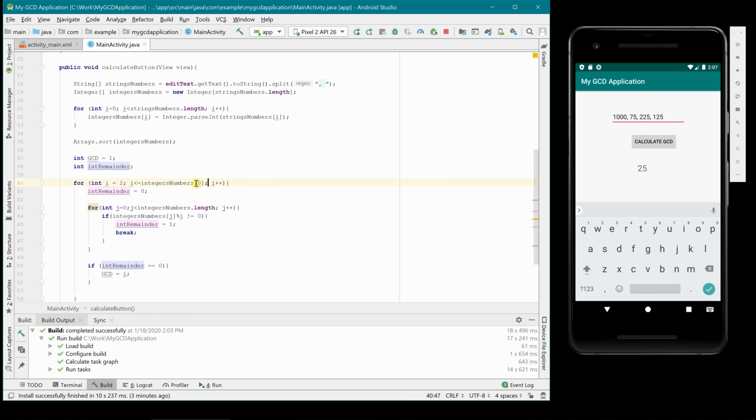And why is the 0th element the smallest number? Because over here we are sorting it at line number 35, and once it's sorted, we are initializing the flag as 0. But if we find that it's not a perfect divisor, that is, the remainder is not equal to 0 for this particular element i, then we just break, making the flag 1, so that it doesn't get assigned to the GCD value.